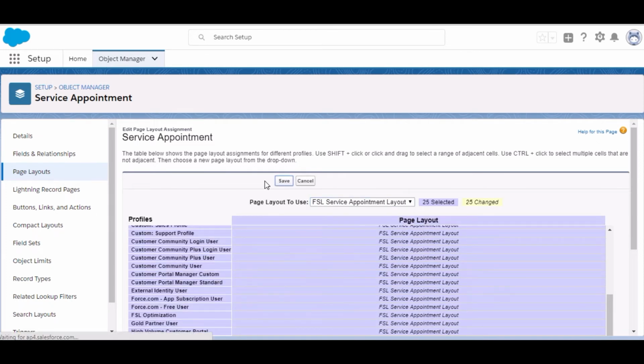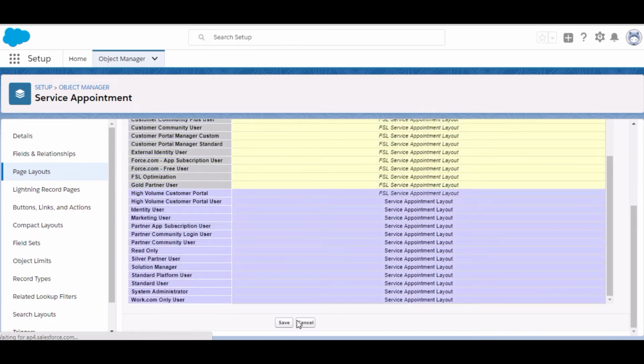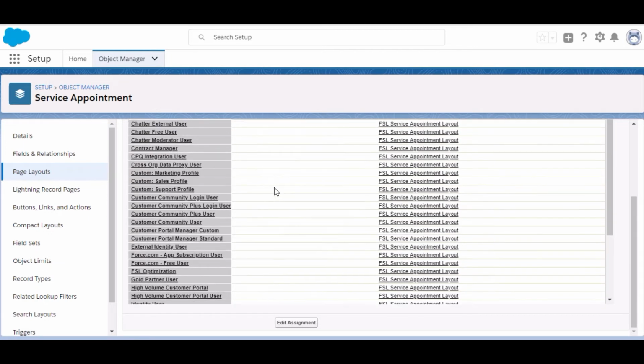Okay, here we click on save. Now you can see all of them are assigned to the FSL service appointment layout. Similarly, we can do it for the other objects such as service resource, work order line item, and work type. This can be similarly done for other profiles as well. That depends on your customization also.